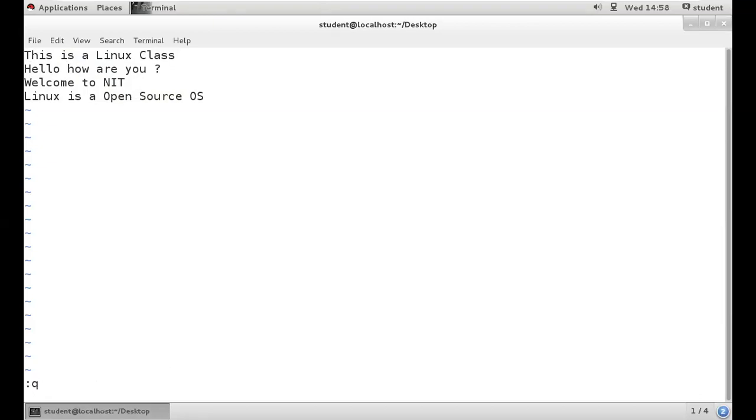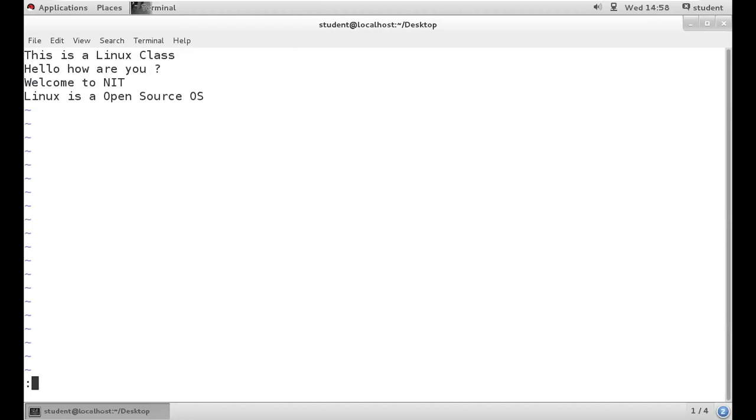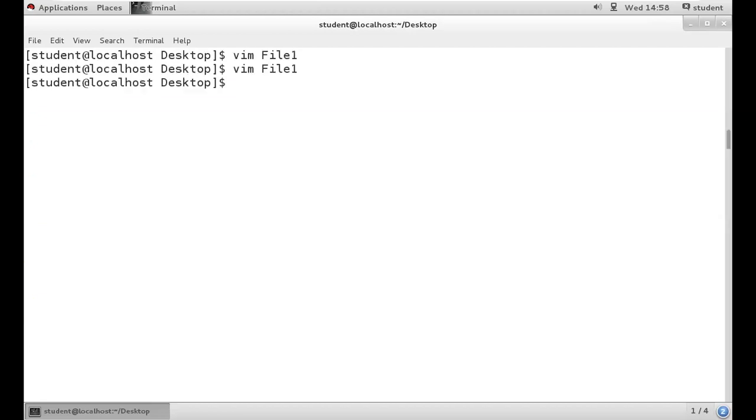Colon Q, without saving, to quit from the editor. We are back to the terminal. I hope you got it, guys. If you want to, you can use colon WQ both at a time, save and quit. We are back to the terminal. I hope you got it, guys.